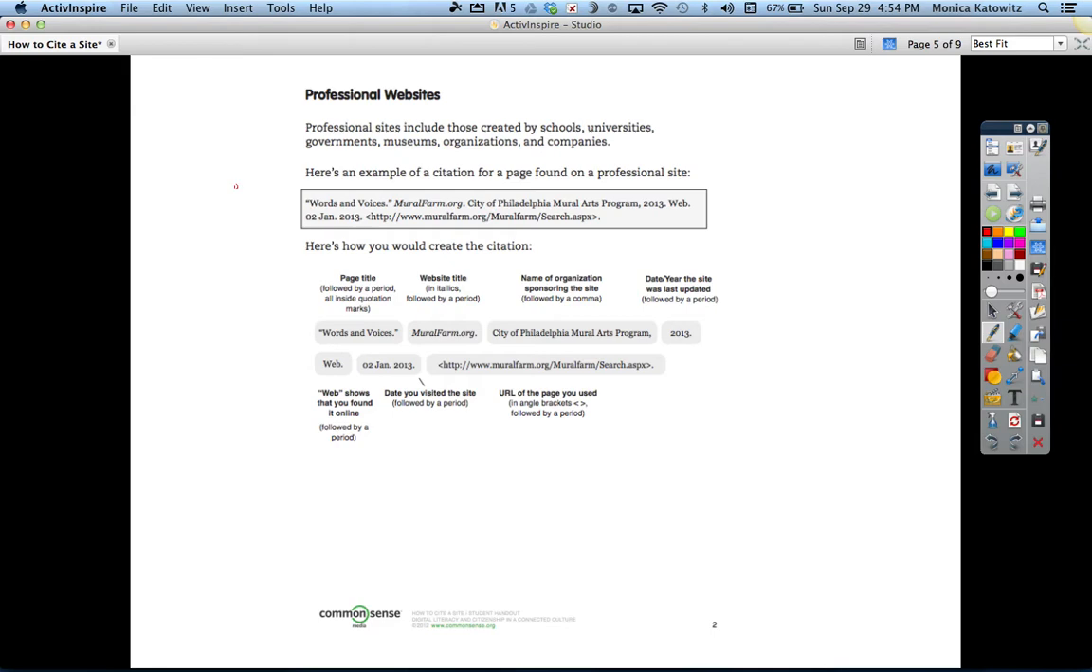Now, this is what we call a professional site. Professional sites include those created by schools, universities, governments, museums, organizations, and companies. Now, on this one, you have the title of the section, page title, Words and Voices. Muralfarm.org is the name of the website. City of Philadelphia Mural Arts Program is the name of the organization sponsoring the site.